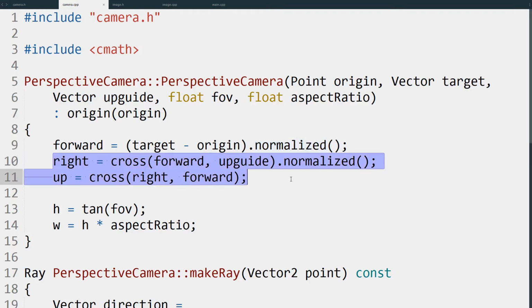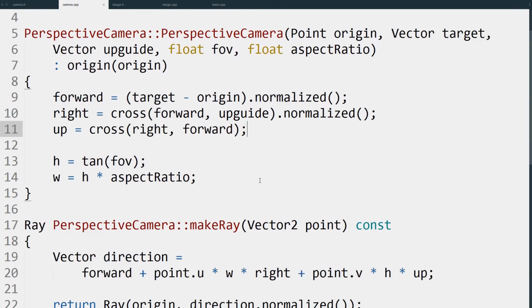The right and up vectors are then also created using the formulas we discussed, though we don't need to normalize the up vector. The reason for this is that if we take the cross product of two vectors that both have length 1 and are at right angles to each other, the result also has length 1. Because right and forward have these properties, up will always have length 1, so we don't need to normalize it, and we can save a little bit of time there. Because we're only doing this once in each scene, it doesn't really matter, but it's not necessary.